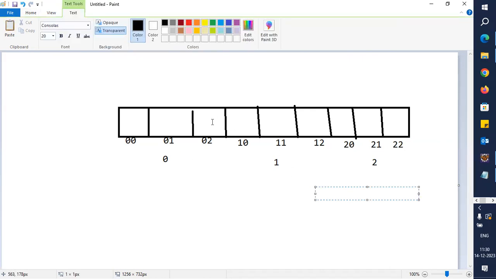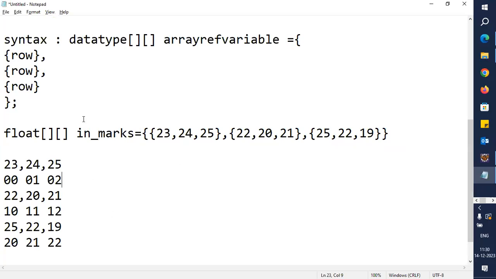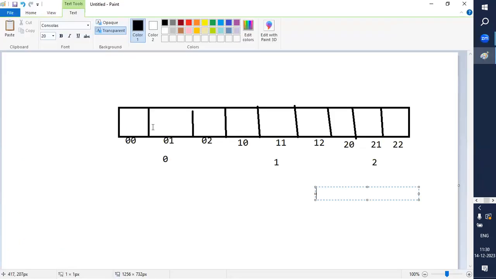Okay, so this is how the values are stored in the matrix format. But here it will not be in the matrix format, but when we are printing, we can print it in the matrix format. And when we are writing just for understanding the concept, we can write it in the matrix format, but in the memory it will not be stored in the matrix format, it will be stored in contiguous memory locations.